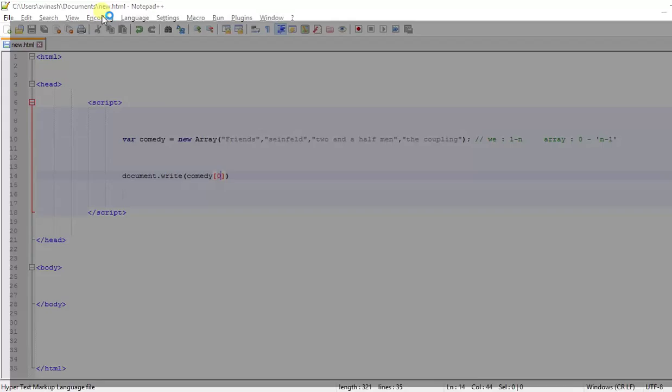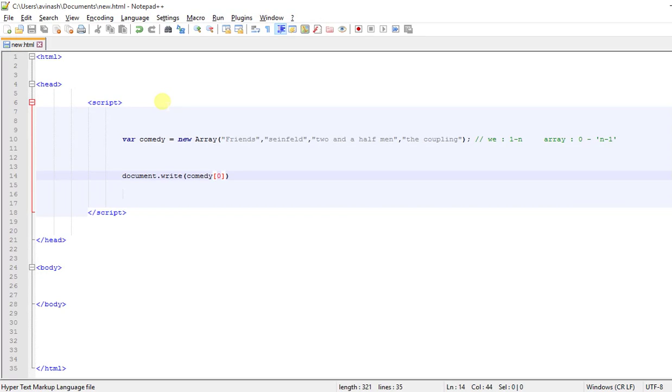There you go. So that's all about arrays, and we will talk about using these arrays in the next tutorial.